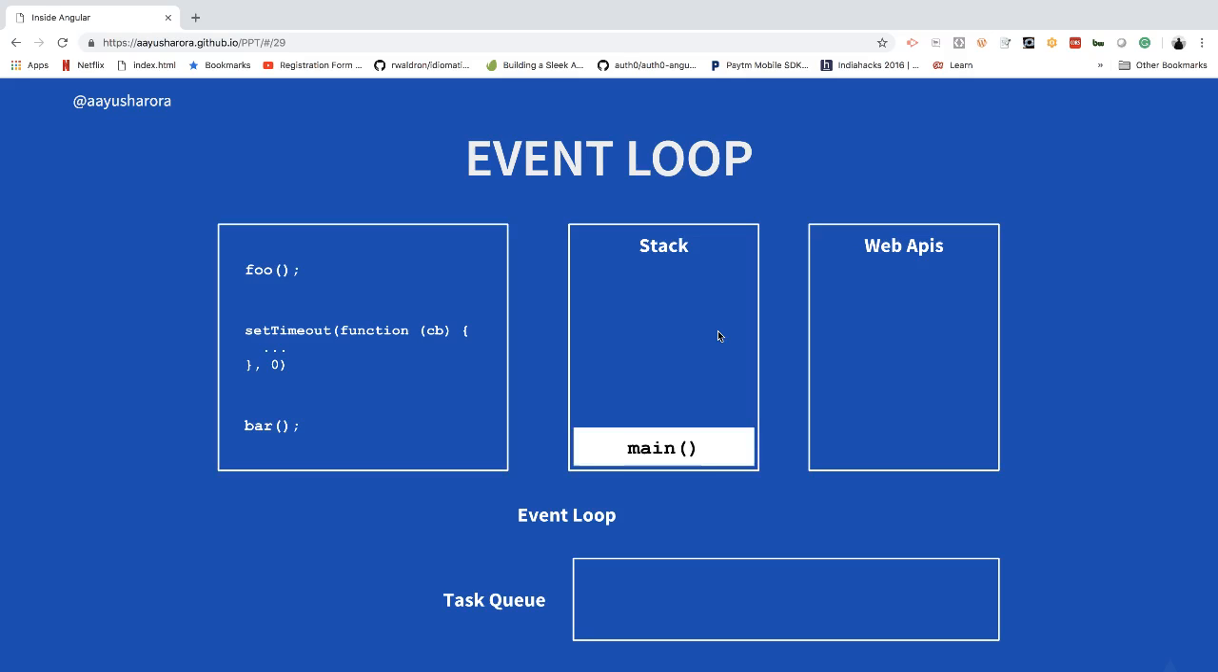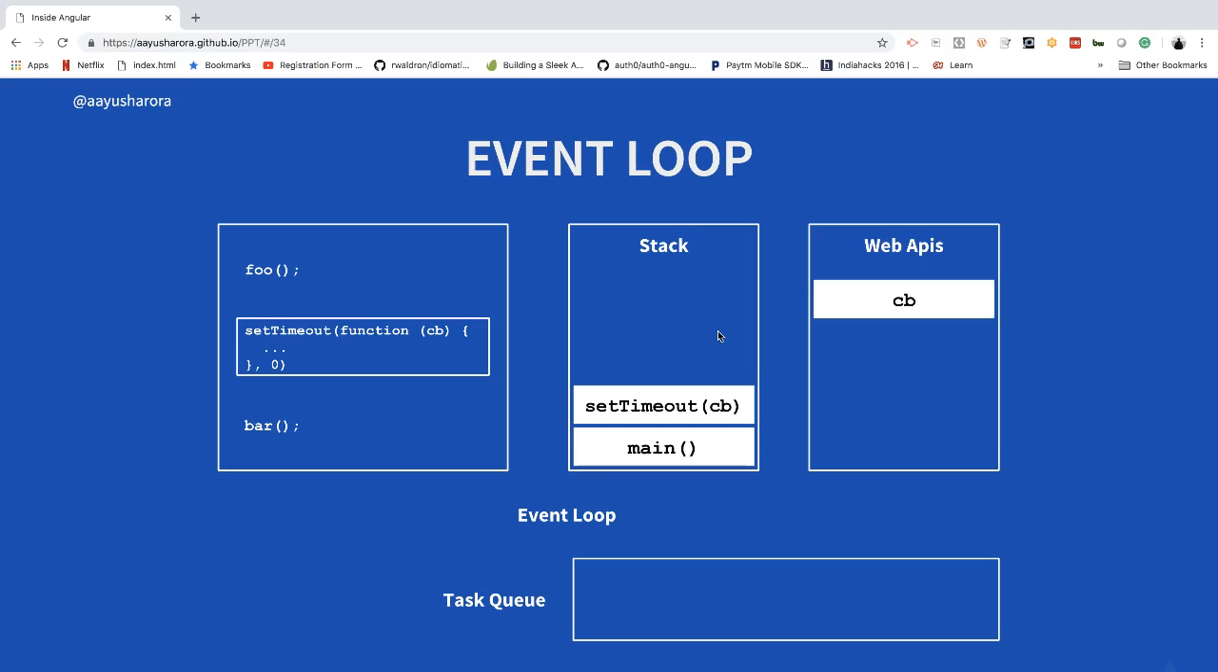So we have the function foo. When we execute this main block, foo will enter into the stack. Then you are seeing an asynchronous piece of code, which is a set timeout function. The set timeout function has a callback CB. So right now, when set timeout enters into the call stack with the callback function CB, the CB, which resides inside the set timeout, goes to the web APIs, which reside inside the browser.